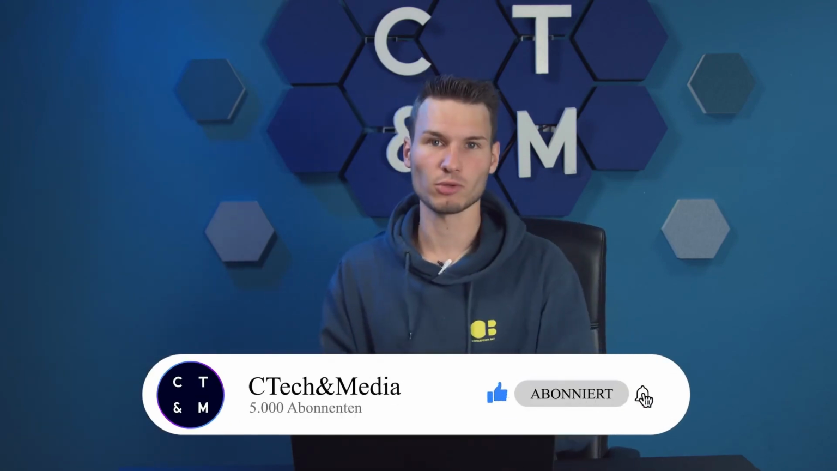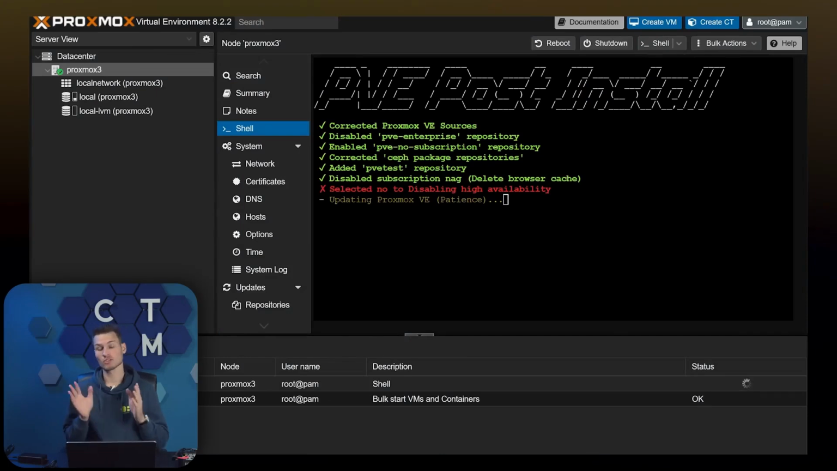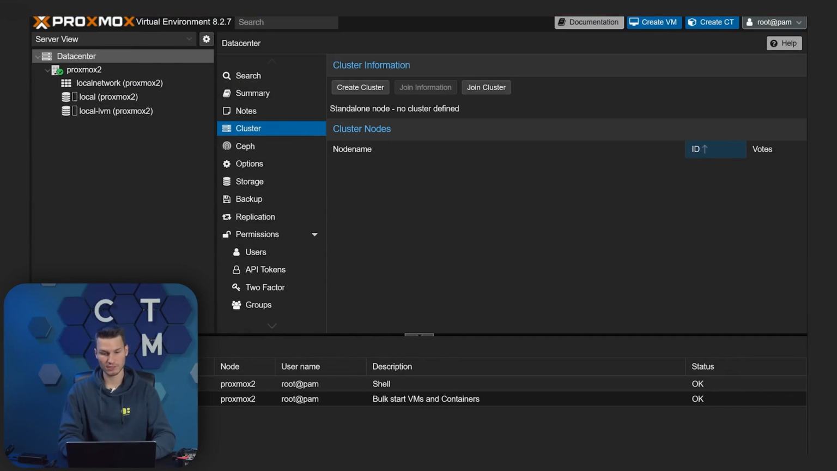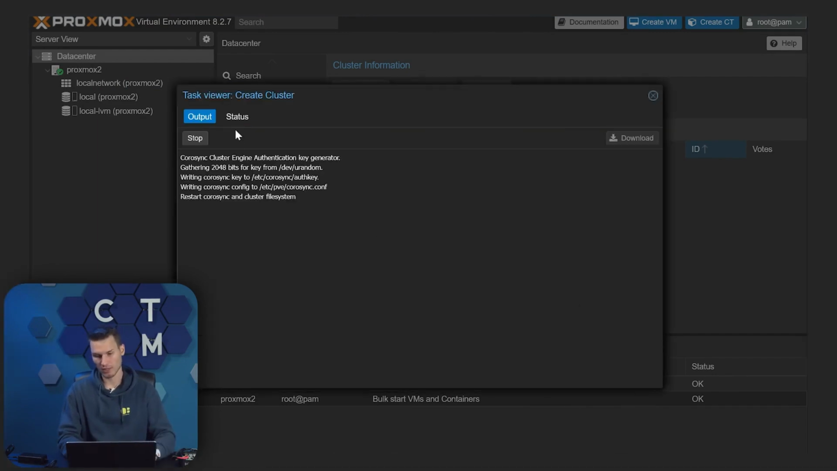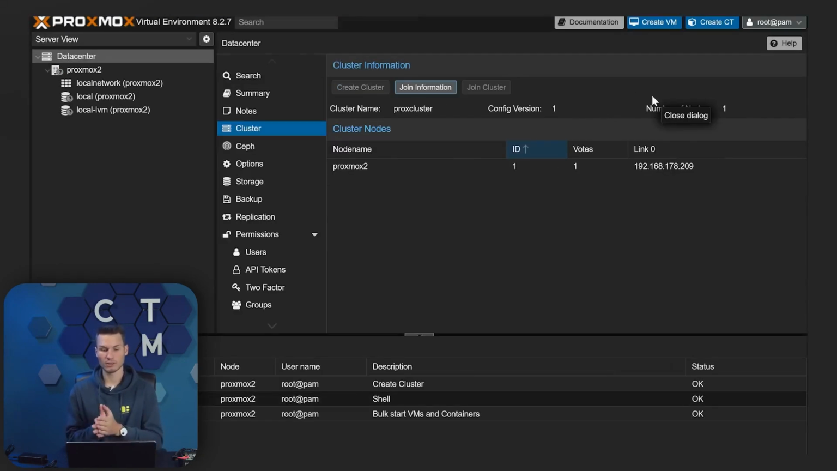So now we begin with the setup. From now on, it gets exciting because we are now creating a cluster. To do this, we go to Data Center, Cluster, and then click on Create Cluster. Now we can give it a name. I'm just going to call it Prox Cluster. Here we can theoretically also set the network interface, but I've just left it on the normal network interface. Then we get a task OK, and we see the created Prox Cluster here.